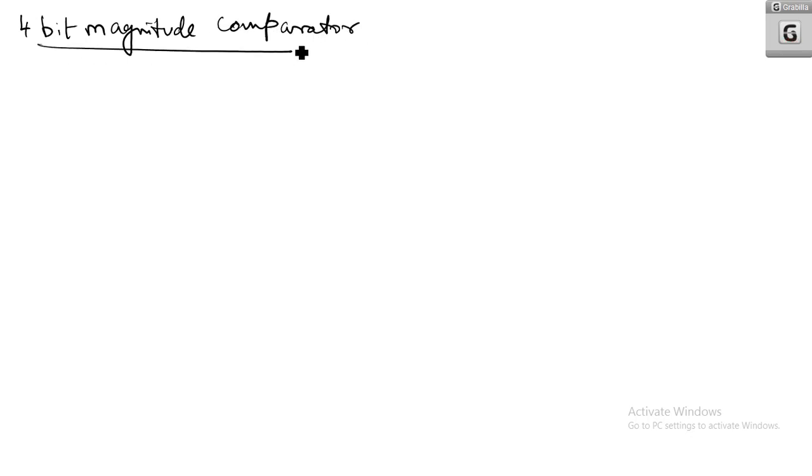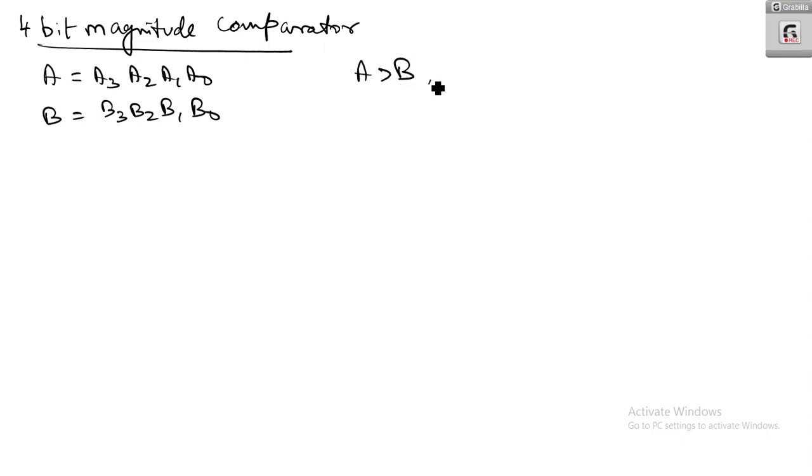So here you have two numbers A and B with 4 bits, that is A3, A2, A1, A0, and B3, B2, B1, B0. So you need to check the three conditions. A is greater than B, that is G, then A is less than B, that is L, and whether A is equal to B, that is equality.